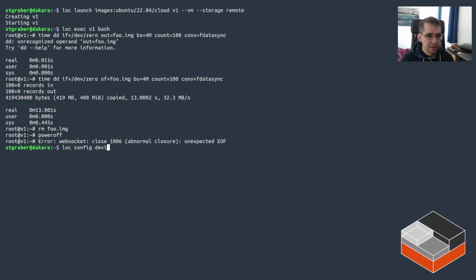Okay. And I'm going to go ahead and run config device set on the VM, which is v1, root disk, and I want io.cache to be unsafe. There we go. And start the VM back up.